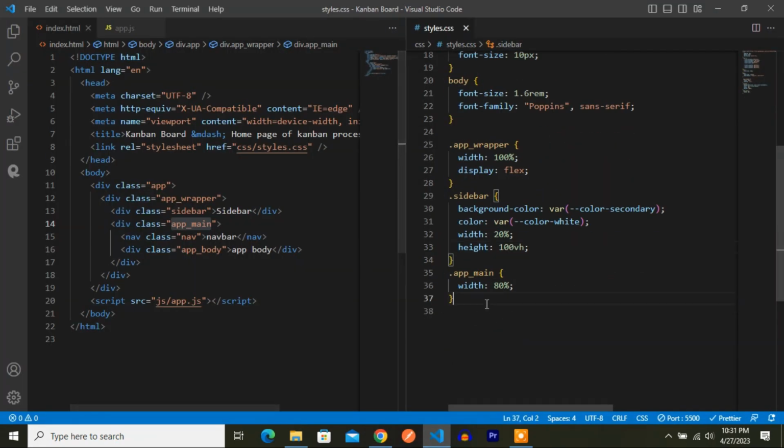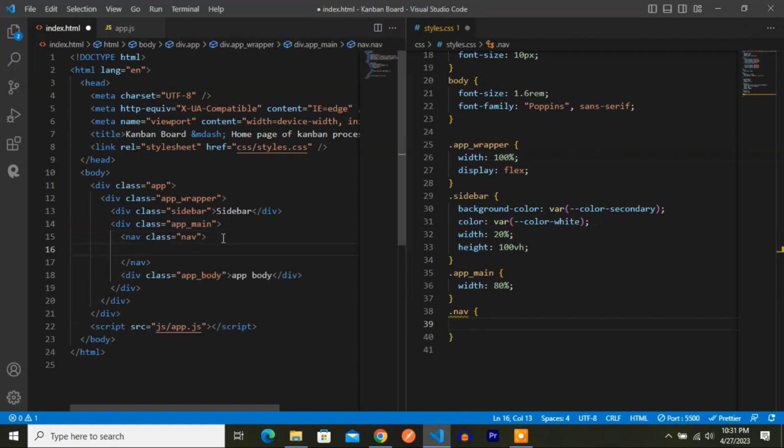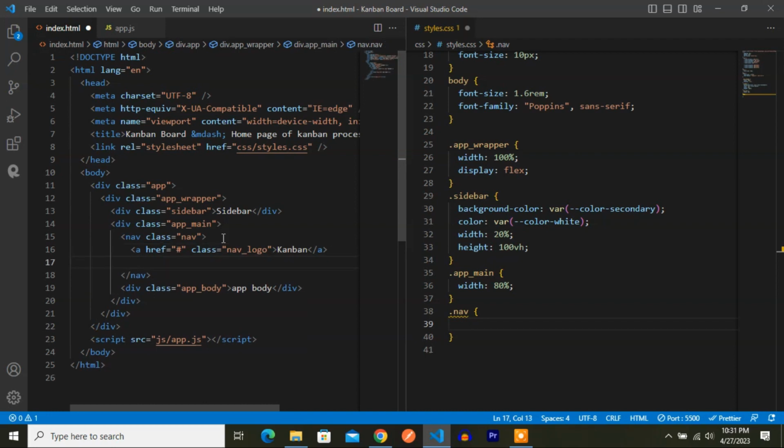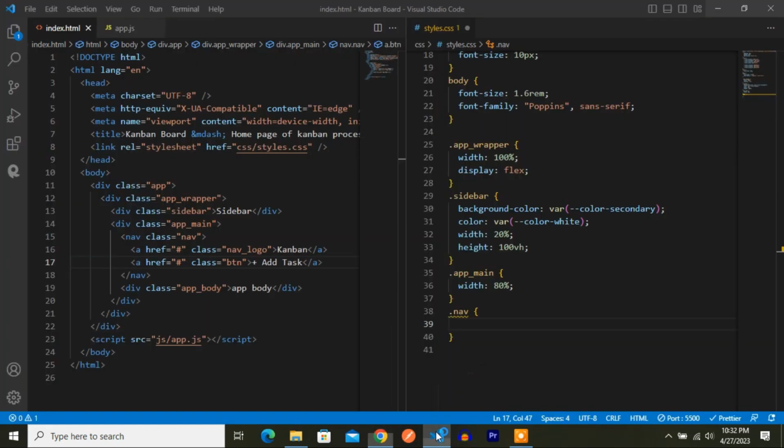So for the nav, yeah, let's go and do this. So a dot nav underscore logo, let's write this, and add a button, so a.btn, and do this, add task for now. Yeah, so you can see right here. And I close this first, I'm sorry.